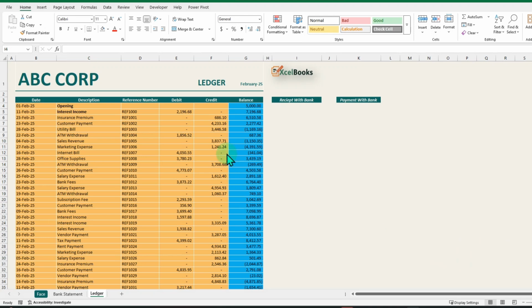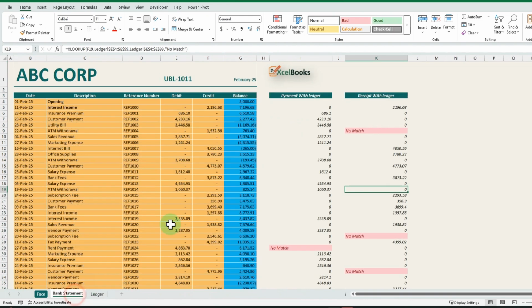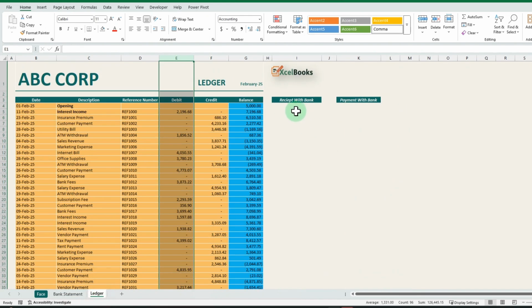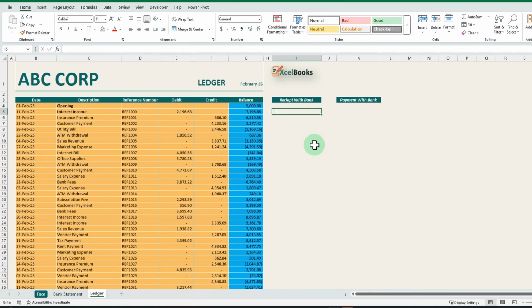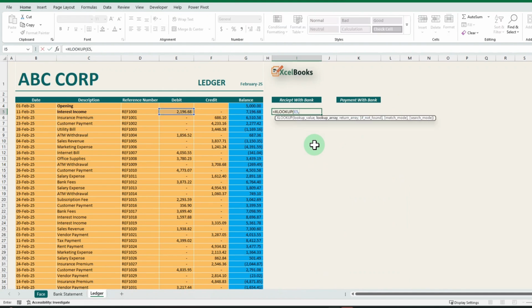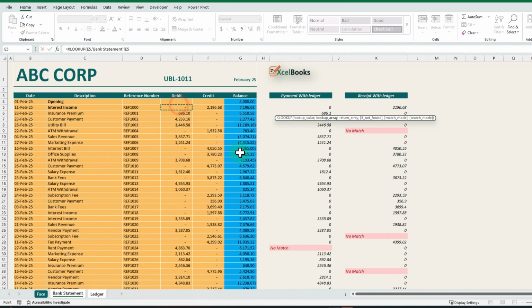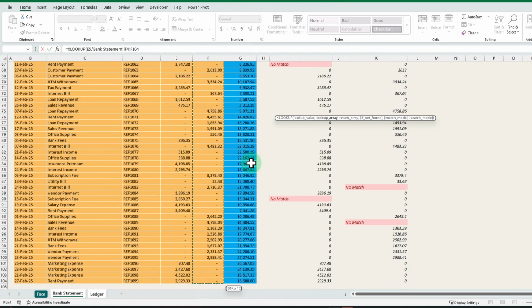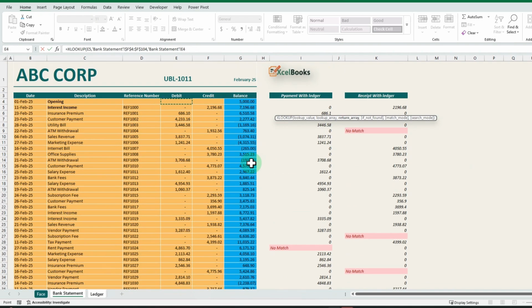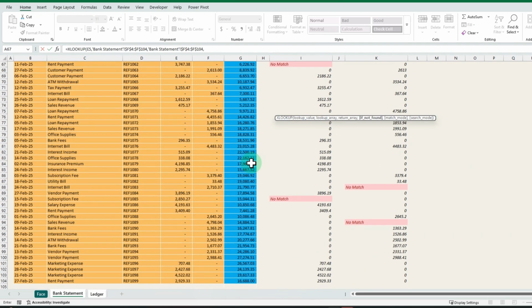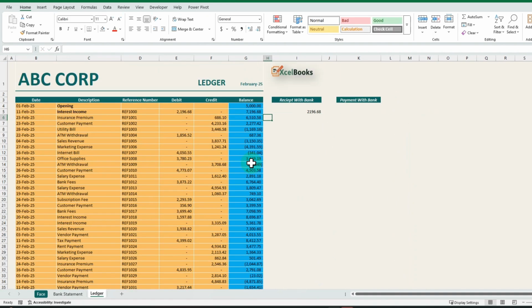Now let's come down to our ledger. We need to do the same method. Now we have to identify the receipt with the bank. So what is the receipt? Here is the receipt, debit, and in the bank it's credit. So the method is the same. Equal XLOOKUP value, and this time we have to select the credit side on the bank. F4, and again F4, no match, and that's it.